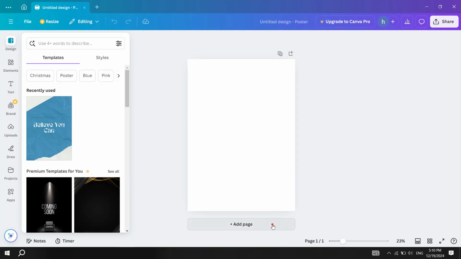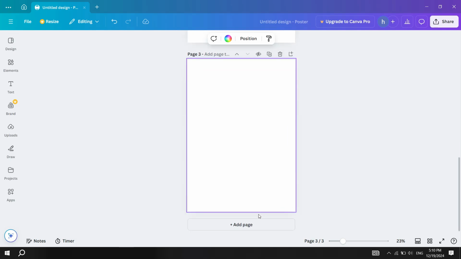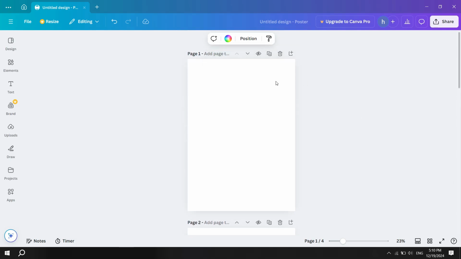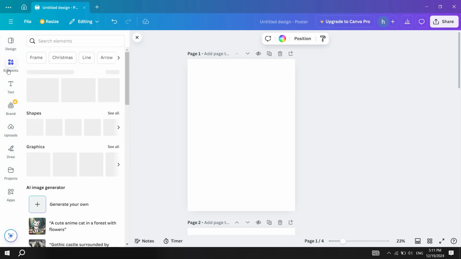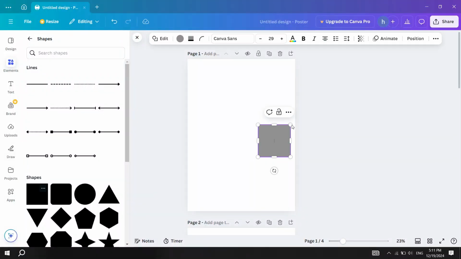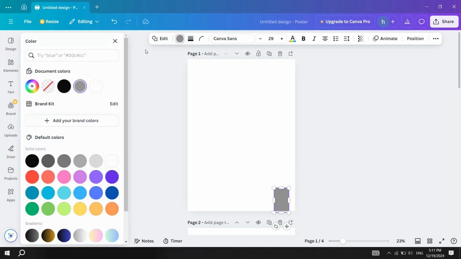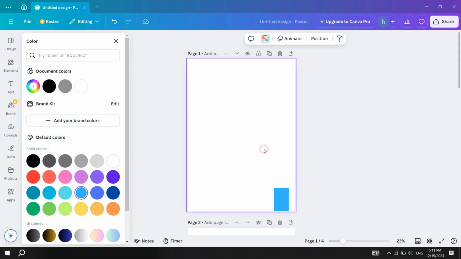Once the design opens, add more pages by clicking Add Page to create a multi-page design. To add page numbers, start by selecting a shape from the Elements tab. Click See All under Shapes and pick one that you like. Resize the shape to be small but slightly elongated, then position it at the bottom of the page. Adjust the color to something subtle like light blue to make it visually appealing.